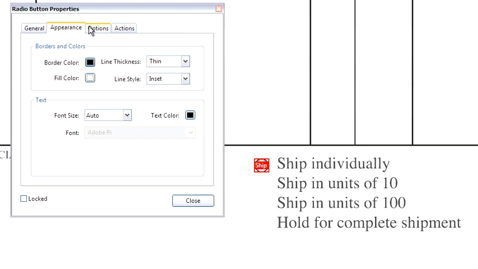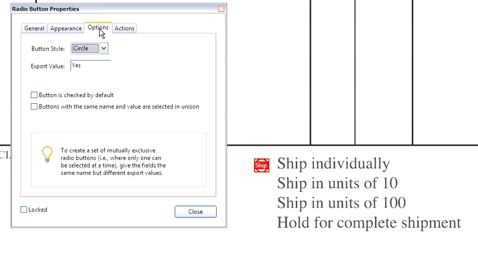I can choose an appearance. I'm not going to bother with that here, but I can give it a border and a fill color. You can see that it has a black border and a white fill. The options are important because I can choose from the different styles that I have. I can use a check mark, a cross, or a square, and if I want to see what those look like applied, I can click that the button is checked by default.